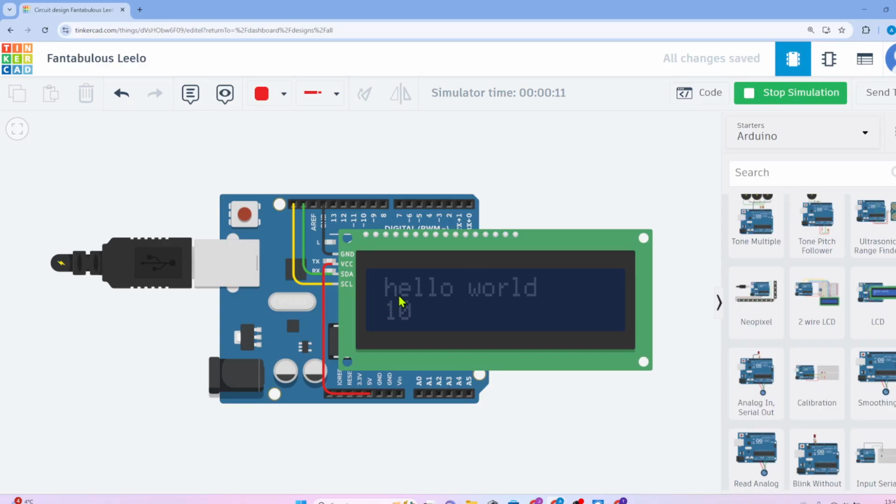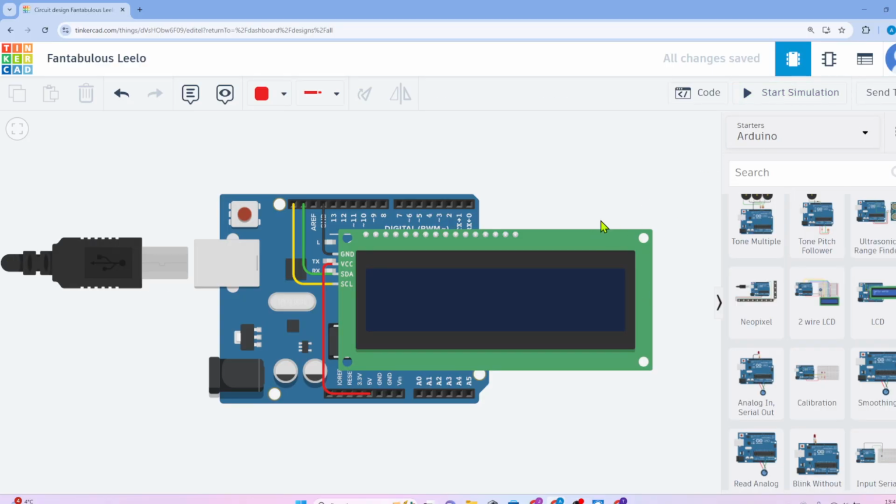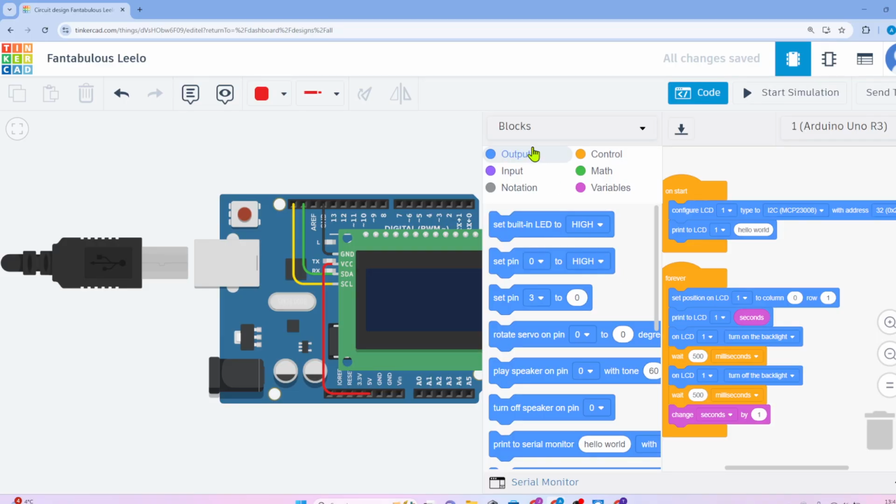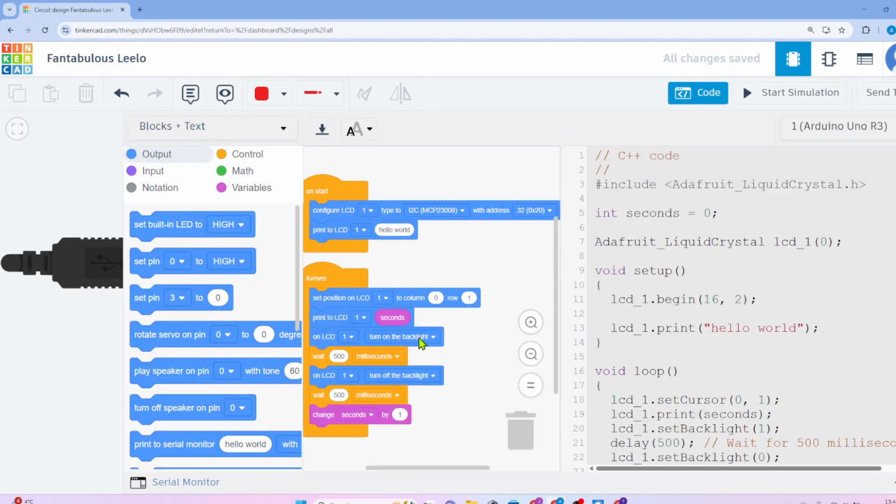It is written "Hello World," and we can also see a timer here. To see what is happening in your circuit, please stop the simulation first. Click on Code, and here click on Blocks, Text. The "Hello World" printed on the screen is written here.